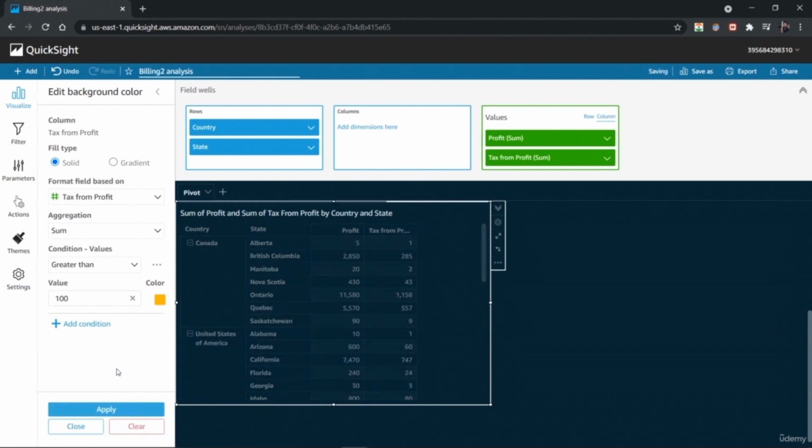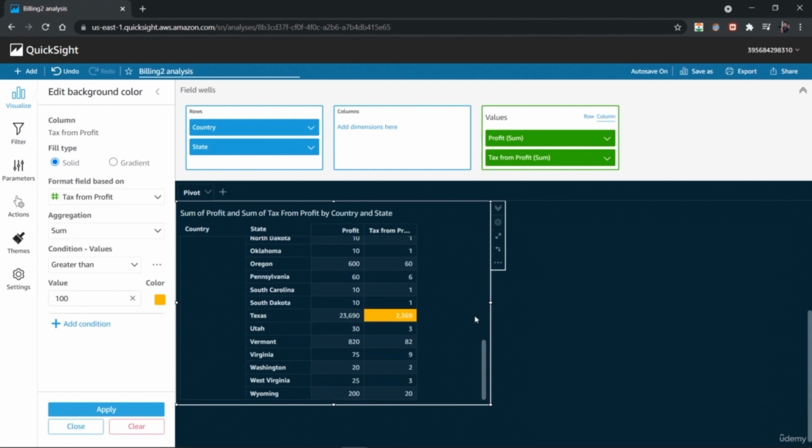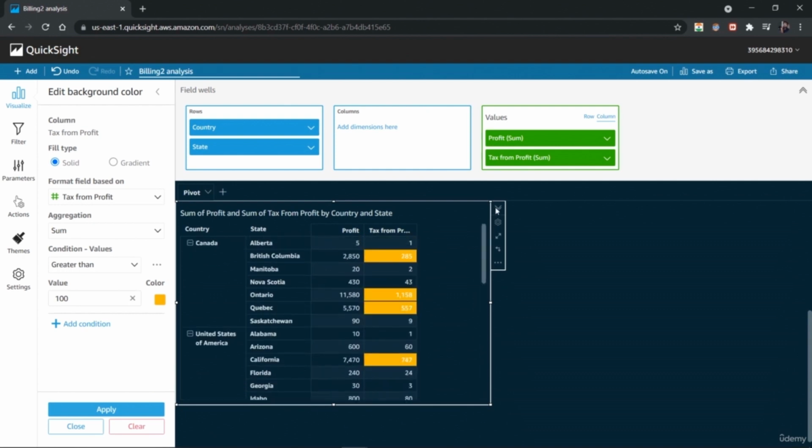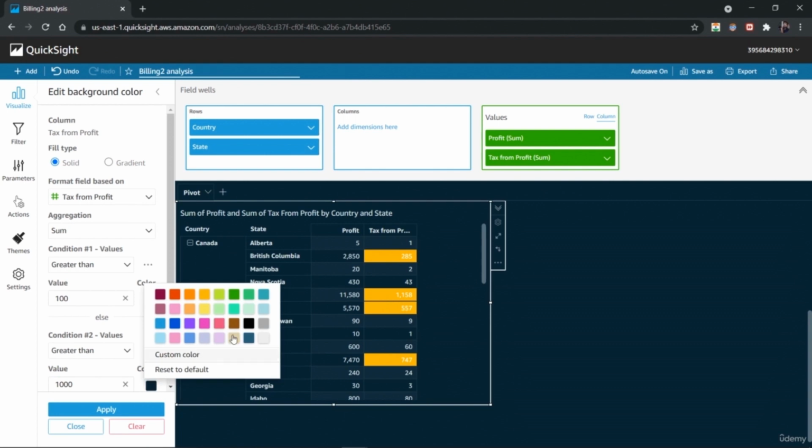Just hit apply, and now you find all the values in taxation that fall above 100 value will be converted to orange color. The cell is displayed as orange color. You can add some more conditions like greater than 1000, and this time you can change some more color. You can add some more color.